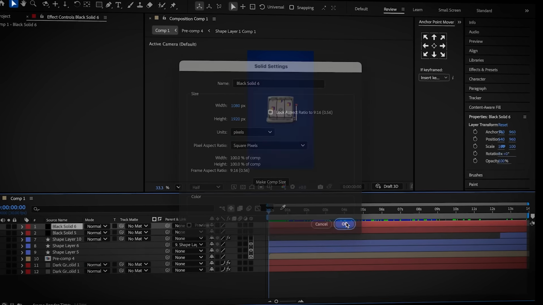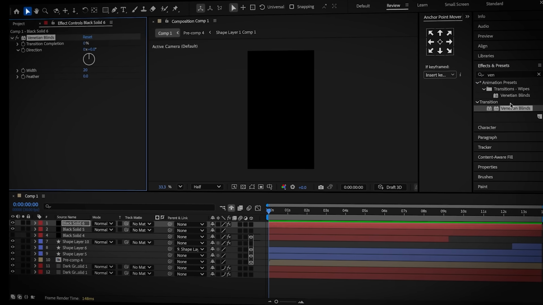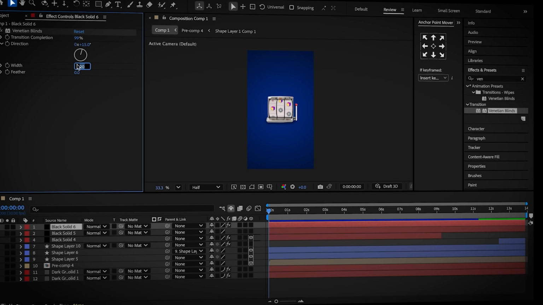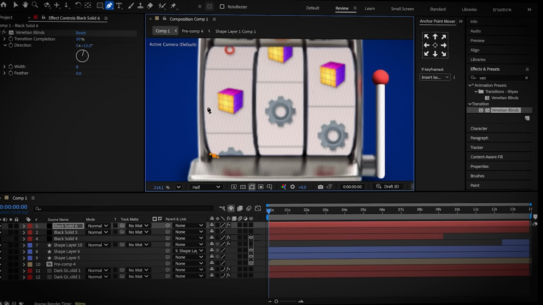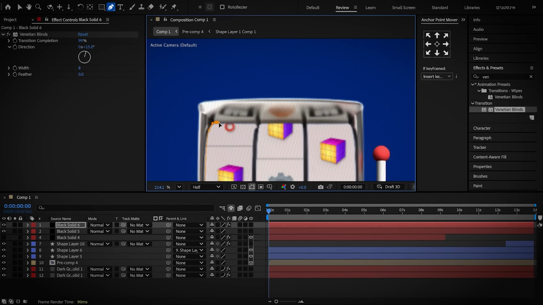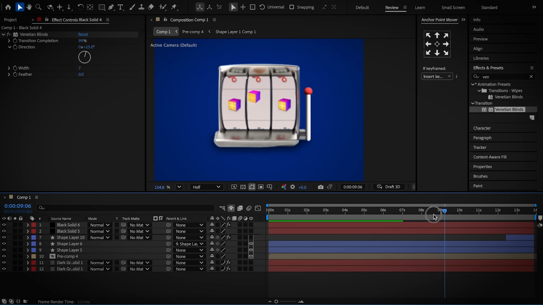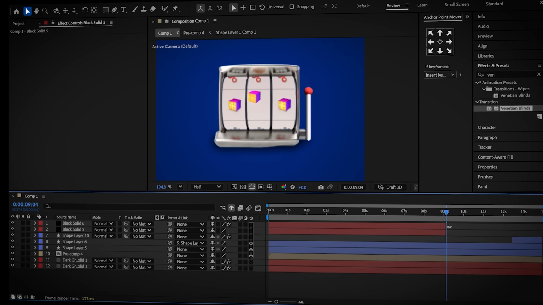Add another solid, apply the Venetian blind effect, set transition plane to 99%, direction to 50 degrees, and wide to 8. Use the pen tool to create a mask around the slot machine screen so the Venetian blinds appear only inside the slot machine area. Move to the frame where the slot machine disappears and trim the solid layer so that they end there.